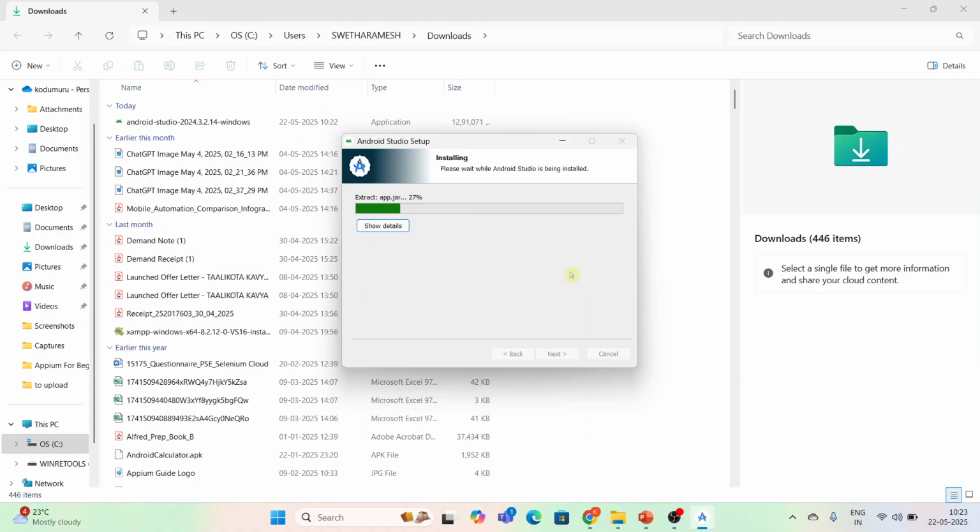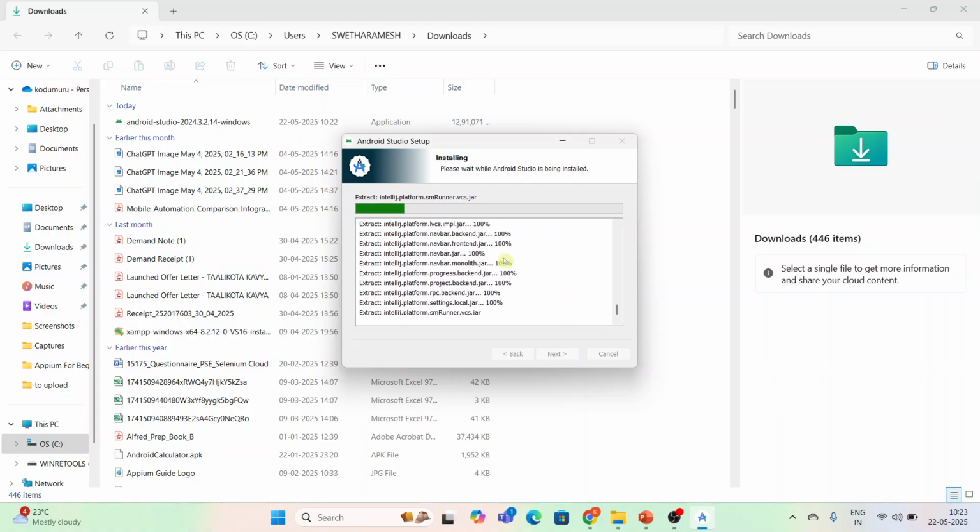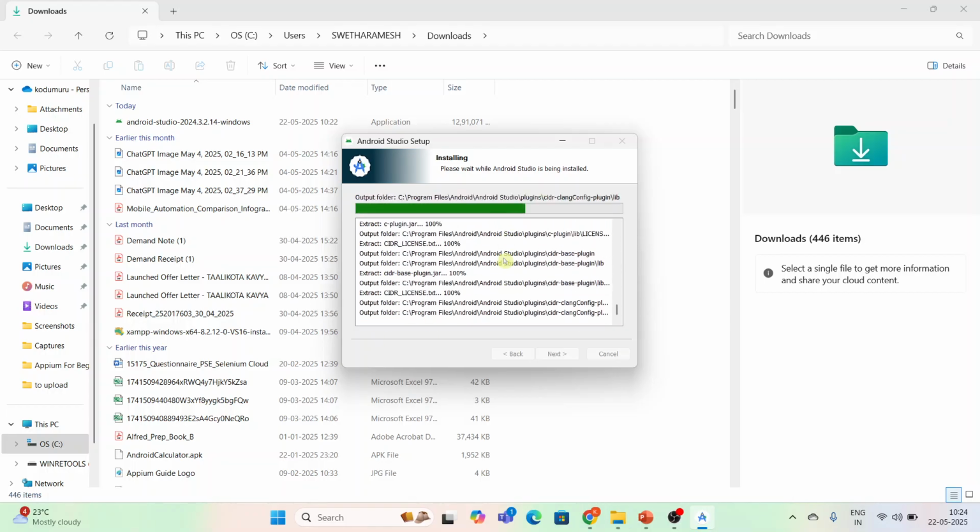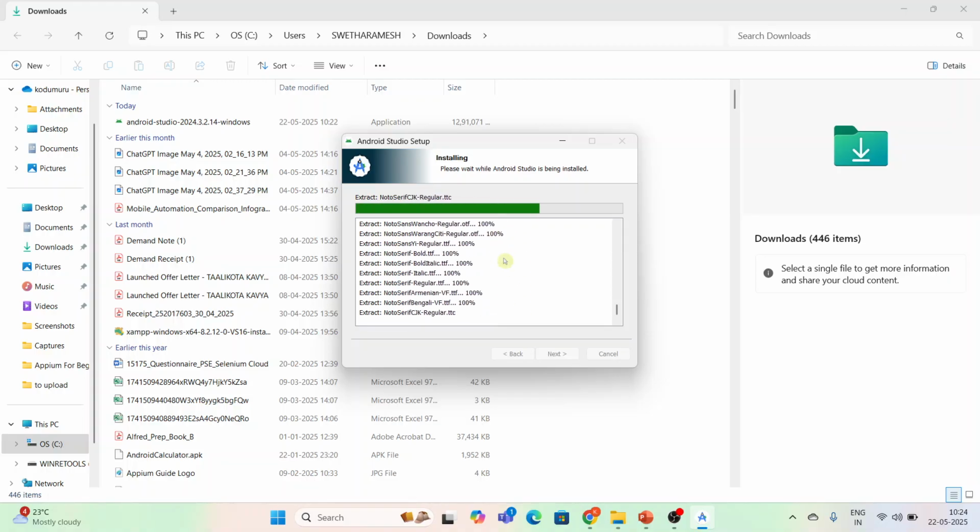See, it will extract all the required files. And if you want to see, you can just click on the show button. It will show all the files which are getting extracted here. So it takes a few seconds. If your network speed is good, it will be very fast. So installation is going on. So all the required jar files are downloaded. Yeah, just complete it.